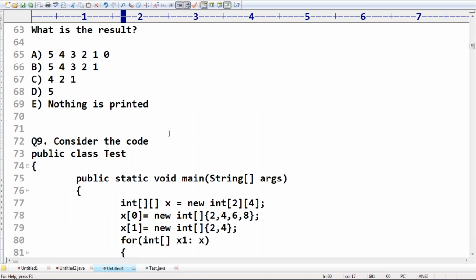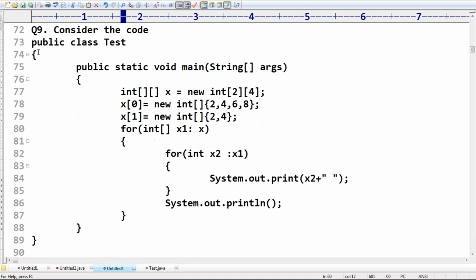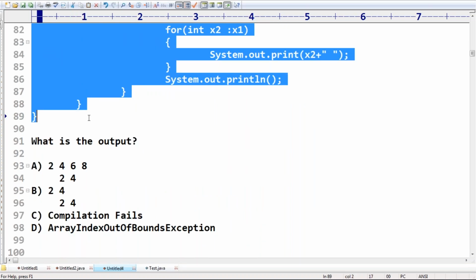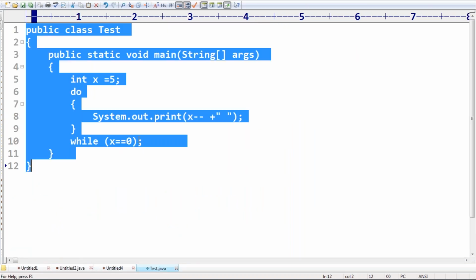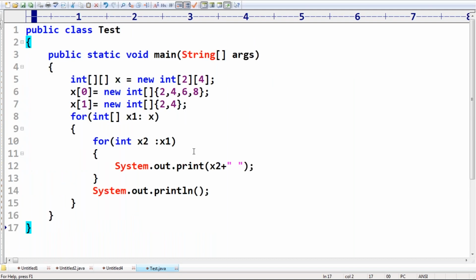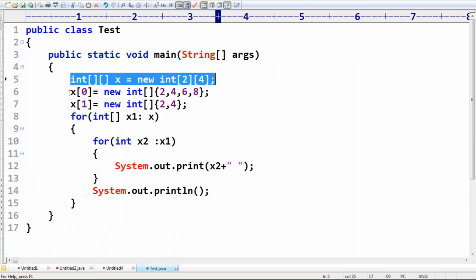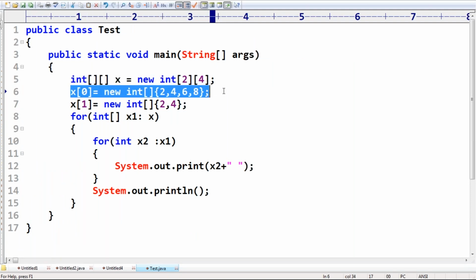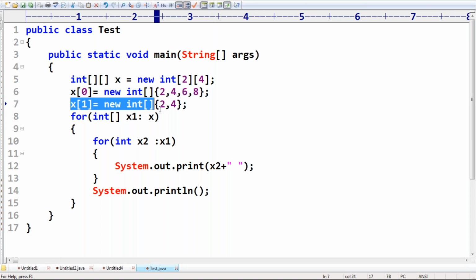Okay. Next, here see this one. It is also something like arrays concept, right? So what is the output by default we are going to get? It's just a simple multi-dimensional array. Sir, I'm taking a 2-dimensional array. X of 0 is equal to 2, 4, 6, 8. X of 1 is equal to 2, 4.